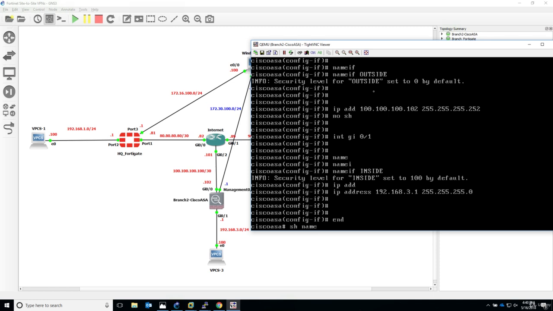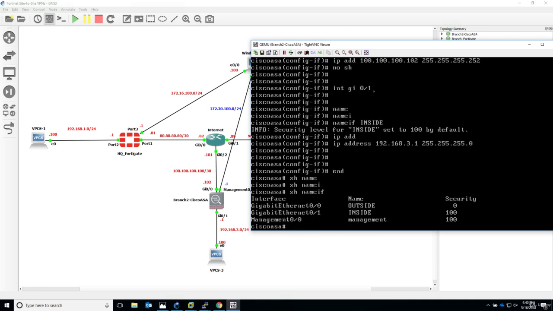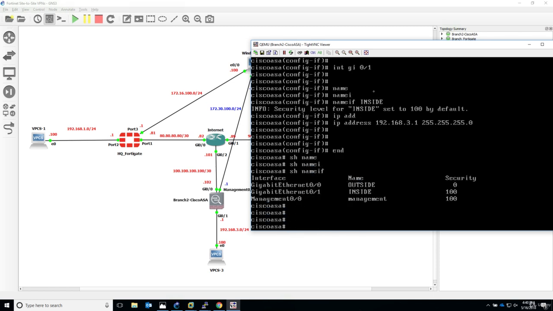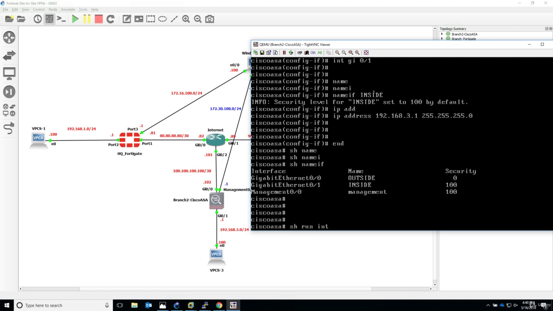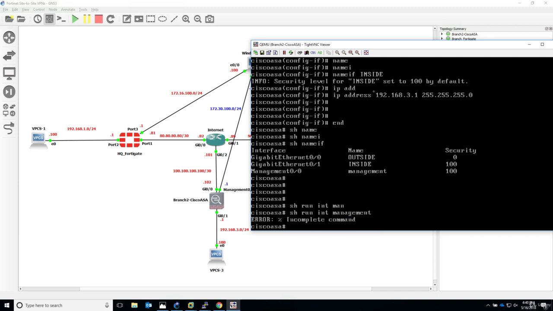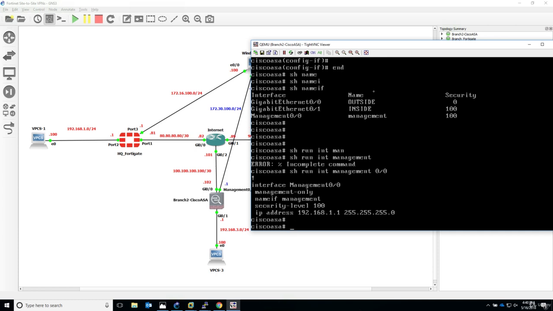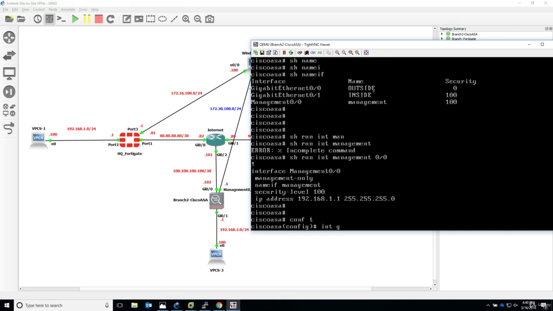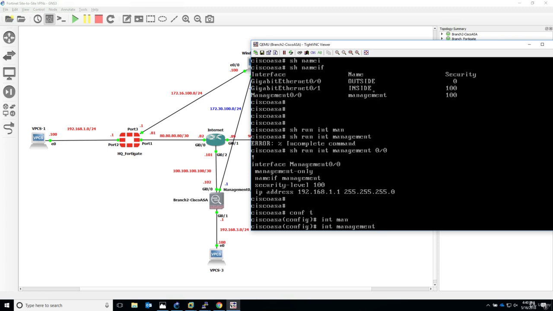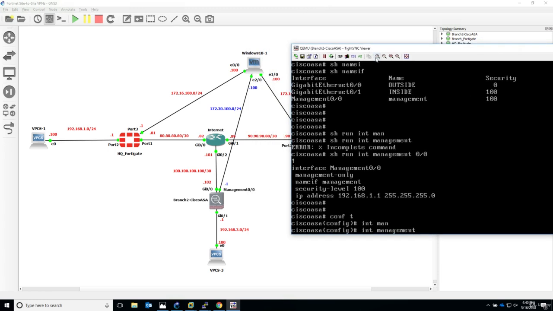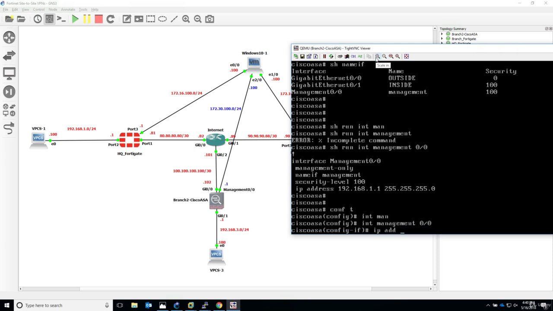If you now say show nameif, you can see that we have two interfaces and management as well. So show run interface management 0/0, nameif management, 192.168.1.1. This is not good. We will say interface management 0/0. The IP address is 172.30.100.1 255.255.255.0.